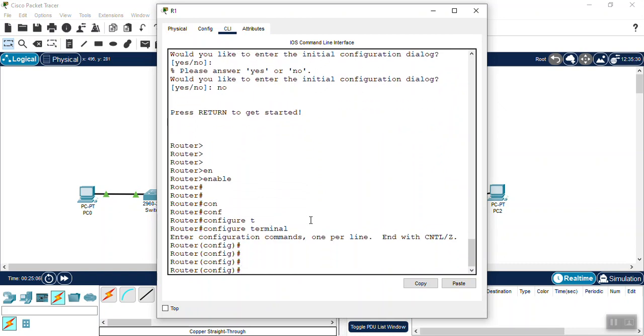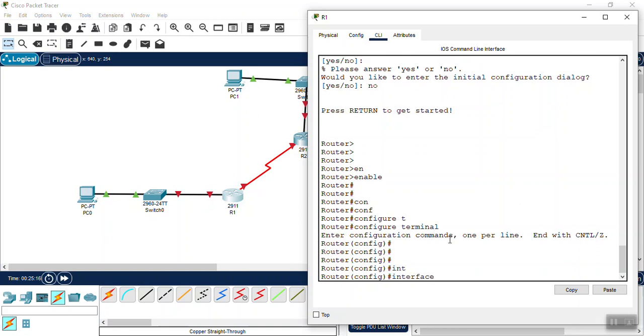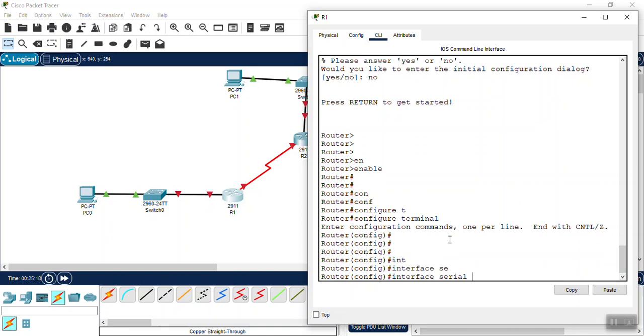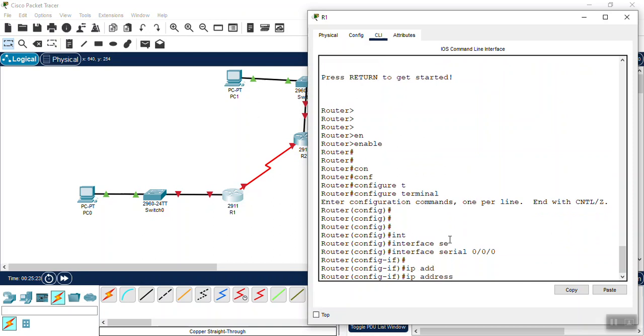Here we will go to the interface that we have connected from R1 to R2, interface serial 0/0/0, and set the IP address as we have in our lab. The IP address was 172.16.1.1 with subnet mask 255.255.255.252.